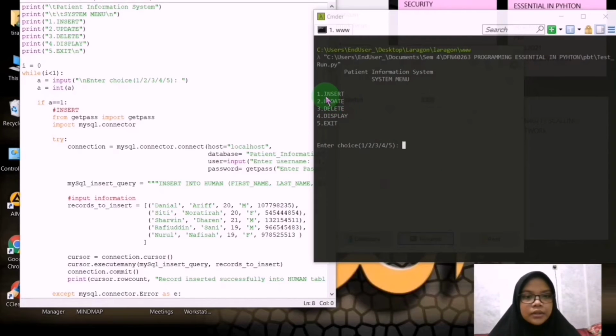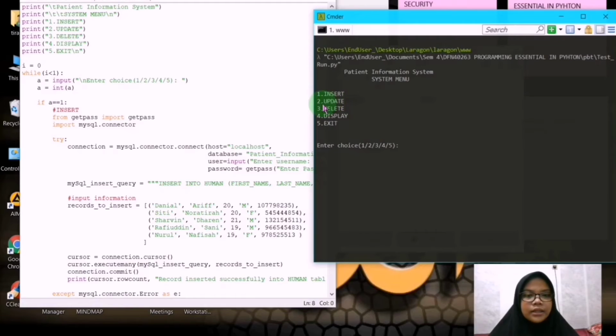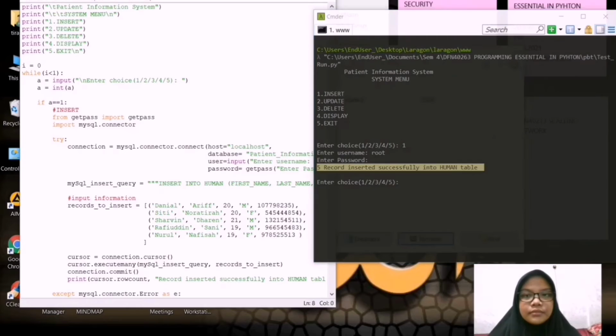So dekat sini dia akan display first insert, second update, third delete, 4 display, dan 5 is exit. So saya akan terangkan tentang insert dengan update. So dekat sini kita pilih nombor 1, masukkan username, password. So dekat sini dia akan keluar record 5 record insert successfully into a human table.